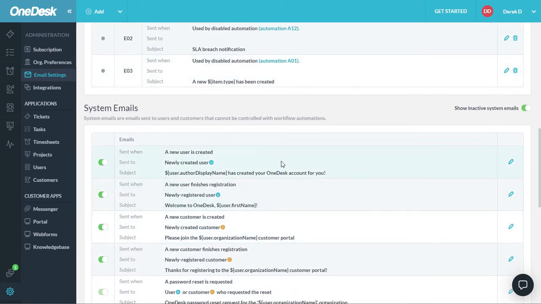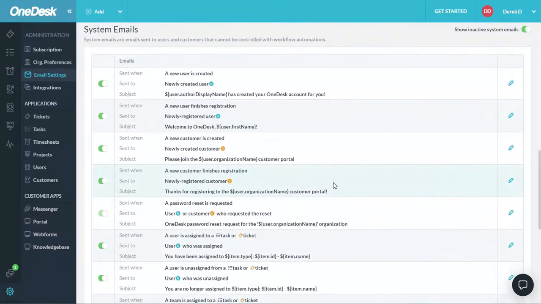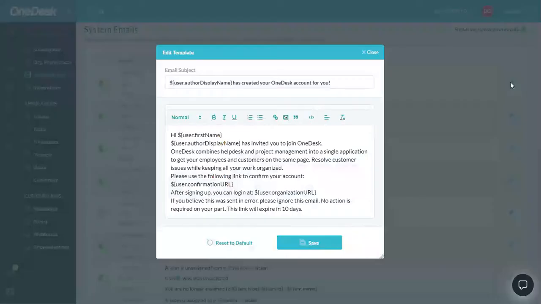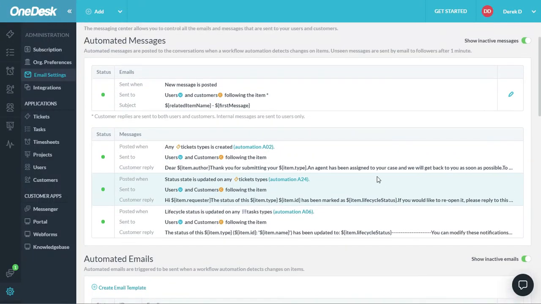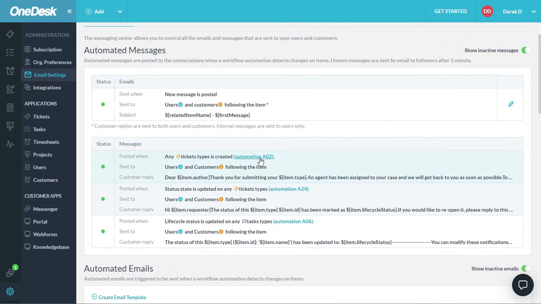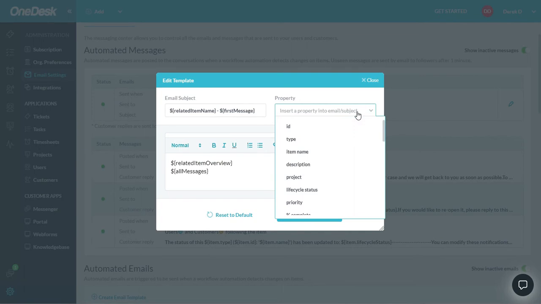System emails are all the remainder emails that OneDesk sends out for things like resetting passwords, notifying you of new customer accounts, things like that. These can be turned on and off, and you can in fact modify the content of them just by clicking here and changing the subject line and the content of the email. On some of them, let me just show you this one, you can also inject properties related to the item into the email or to the subject line.